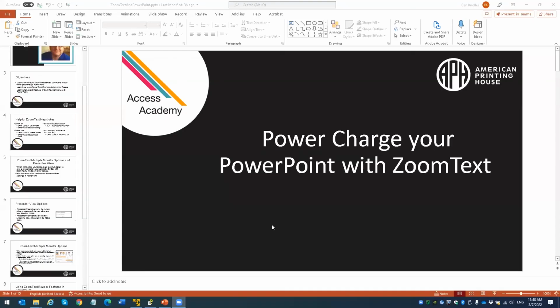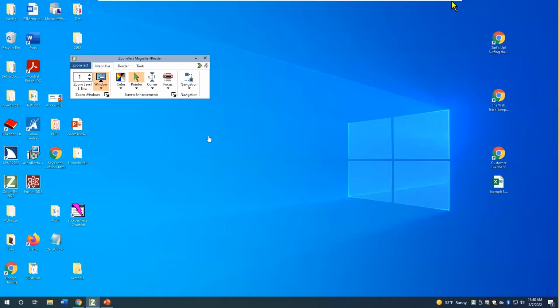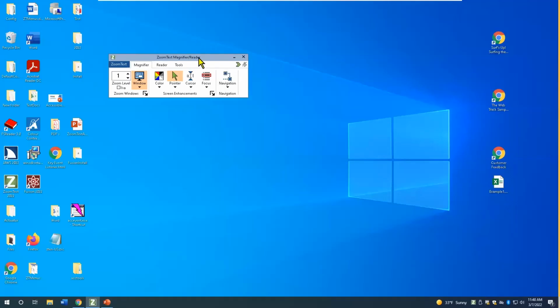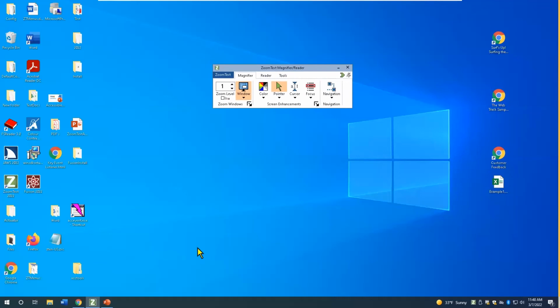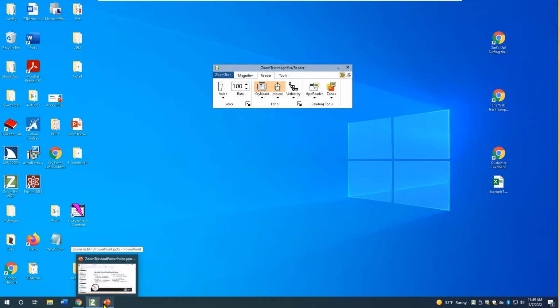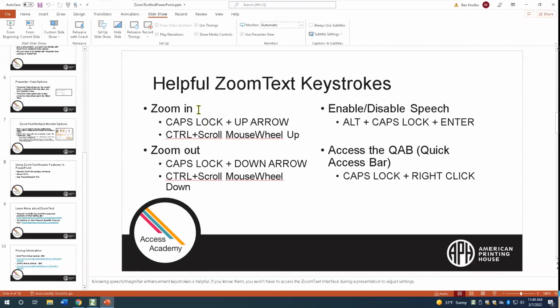Okay, so in this last screen share, we want to take a look at, oops, let me get back over to my window here. So, using speech, ZoomText reader features with PowerPoint. I've had a couple questions about this before. So there's a couple items I want to point out where speech comes in handy if you're using ZoomText.